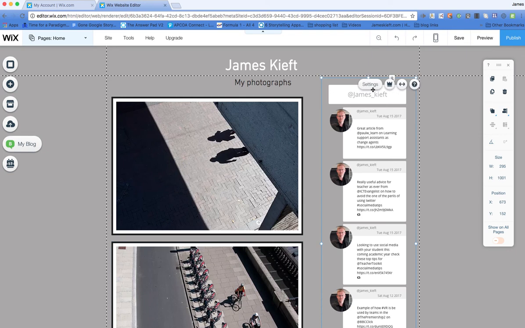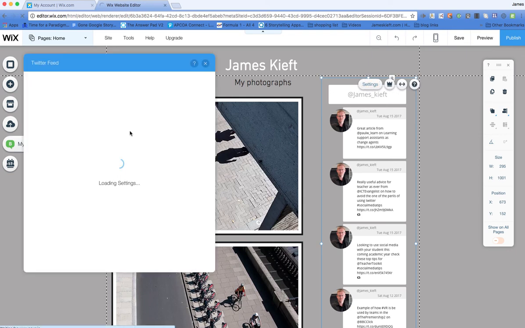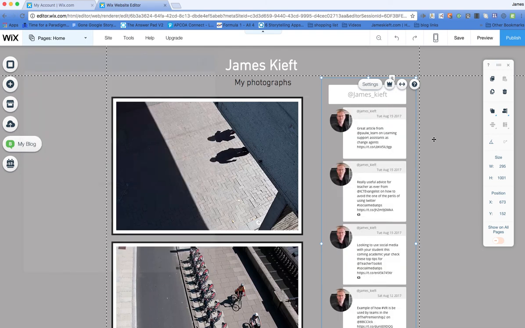But again, I can click on that, I can click onto settings, and I can go in there and I can customize which Twitter feed I want it to follow. I can add additional Twitter feeds. But what I like about it is that's how easy it is to add all of those elements. And then from this toolbar, you can arrange the elements, you can copy elements, you can delete elements, you can align them as well.